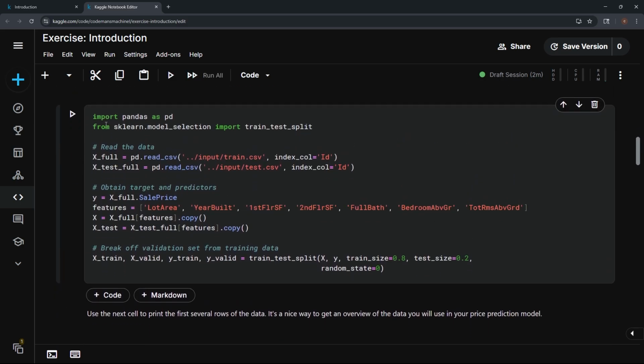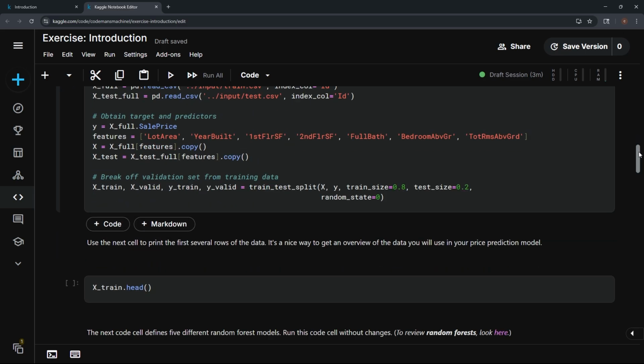All right. So basically, it's just going over the normal stuff. Importing pandas, importing train test split, and then reading the data, obtaining the target predictors. So just making the Y series and the X data frame, and then doing train test split and assigning all these to whatever comes out of this.